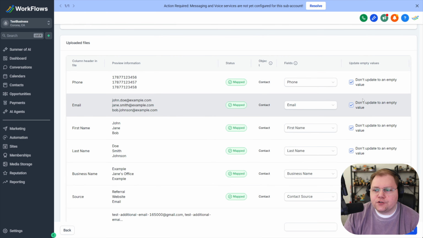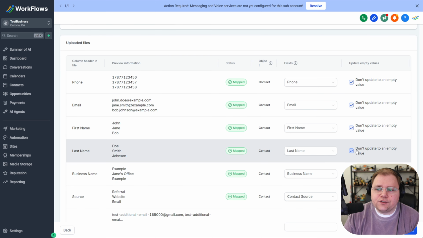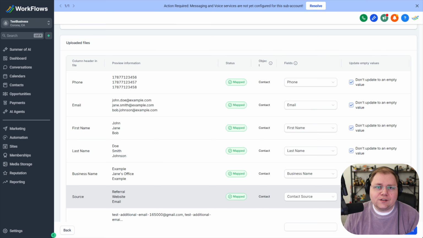On the right hand side, you can check the box whether you want to update empty values. For example, let's say that you have a contact that exists. Let's say they already have tags from a previous import, and you're coming in to import a second round and you accidentally import a version that has that same contact but has no tags listed. If you check this box that says don't update to an empty value, that means it's not going to get rid of anything that currently exists in the contact record. It's just going to skip over it.